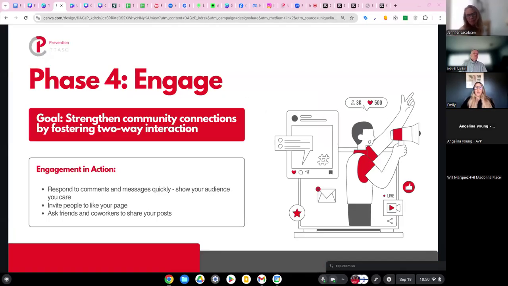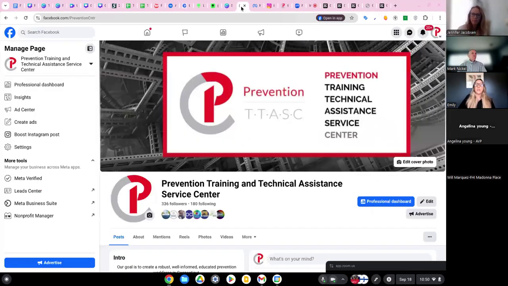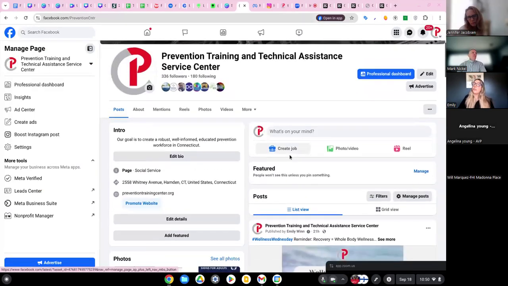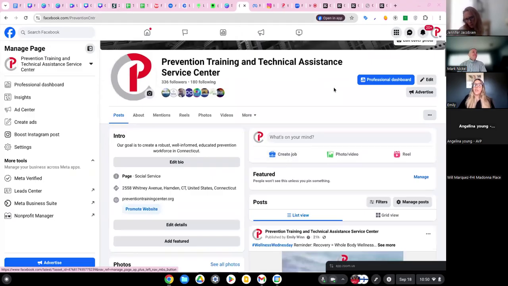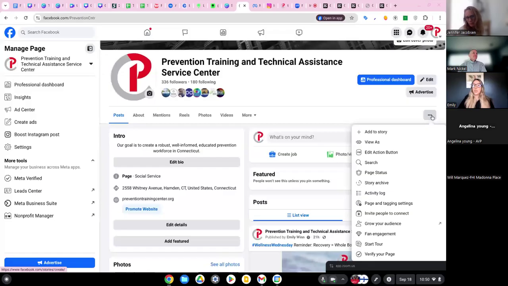All right. The next thing is engaging. So again, making sure that you're engaging with your followers, either responding to comments and messages quickly, showing your audience that you care about their feedback, inviting people to like your page, encouraging your coworkers to share your posts. If we go into Facebook here, an option that I highly recommend if you haven't done this already, if you are working with a coalition, one thing I always do, or a business page, is you can actually go in here, click on these three dots here, and invite people to connect.